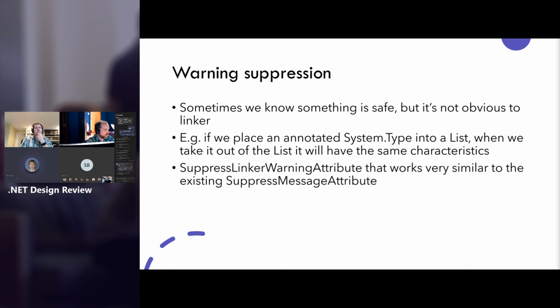But the linker will not know that, and it would normally issue a warning that, hey, you got System.Type, I don't know where you got it from, and you are trying to access methods on it or do something with it, and I cannot guarantee you that those things will work. So for that, we would like to come up with a suppression attribute where you can suppress the specific warning and just say that, yeah, this operation is fine.